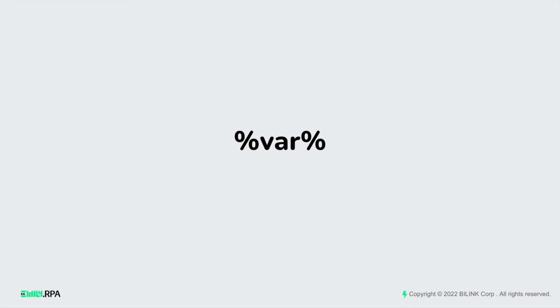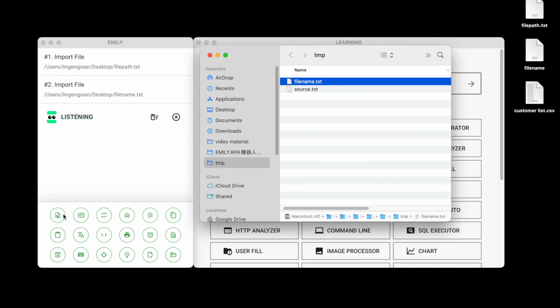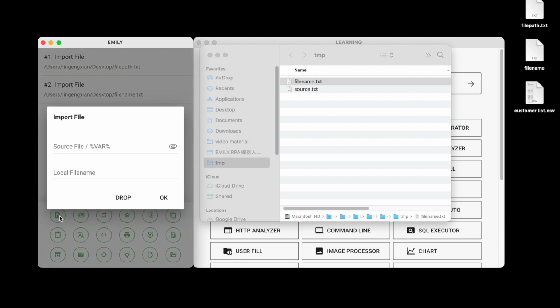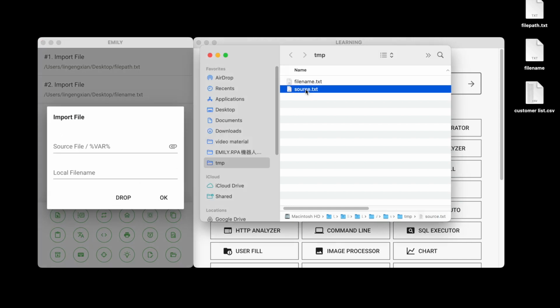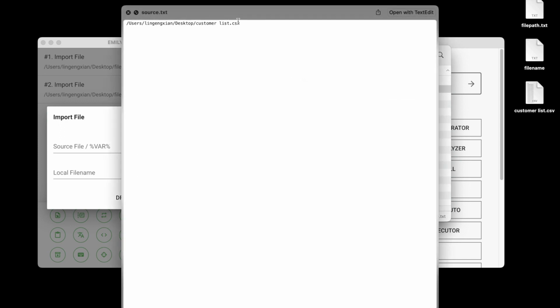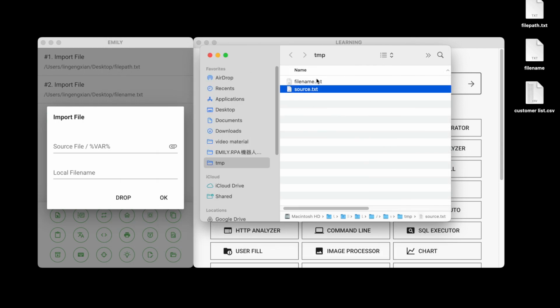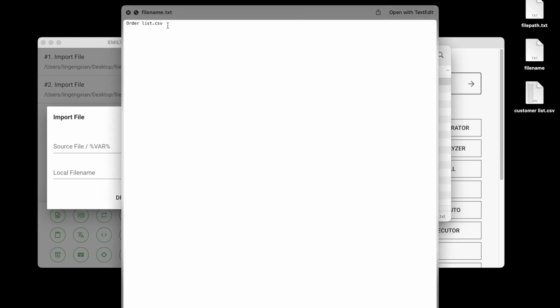In addition, these two fields can be filled in using environment variables to dynamically specify the files to be imported into the working directory. For example, in the current working directory, there are already two text files, source.txt, where a file path is stored, and filename.txt, where a file name is stored.